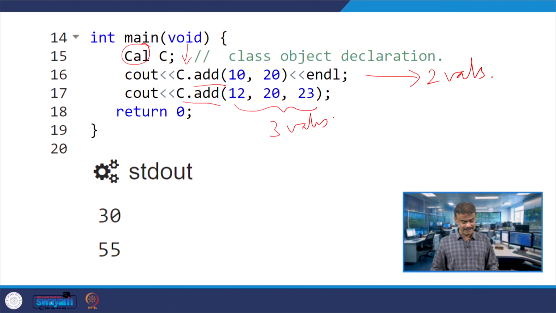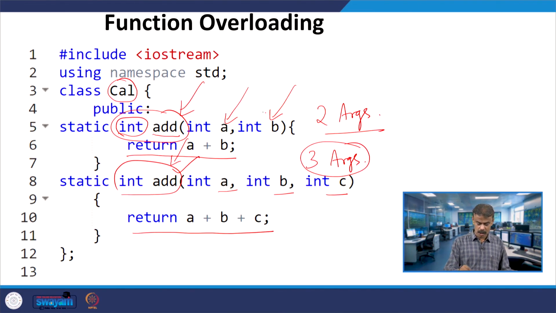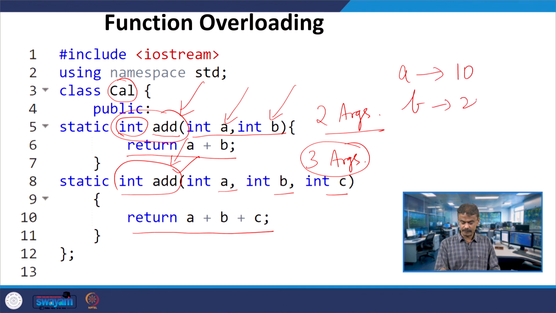Now the question is which one will be called. For the first case, line number 16, you have 2 values. So, the compiler will decide to call the 2 argument function because you have passed 2 values. A will take 10 and b will take 20, and then there is an addition, return a plus b. So, the addition will happen, and we know the output should be 30.